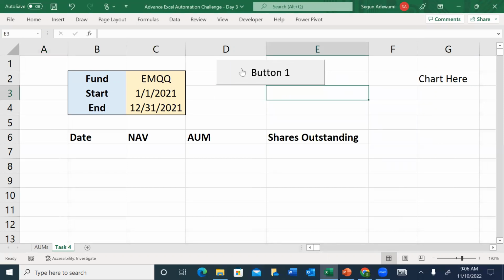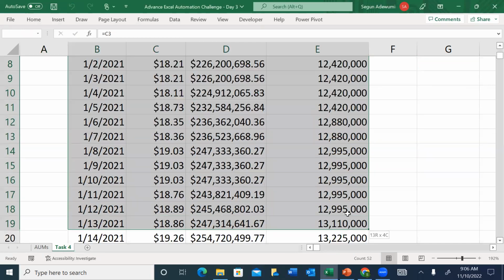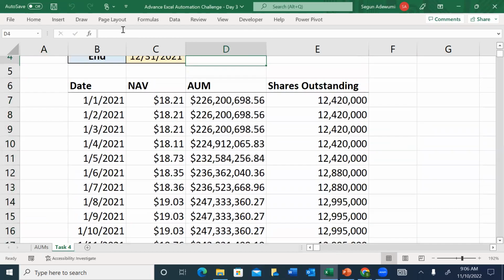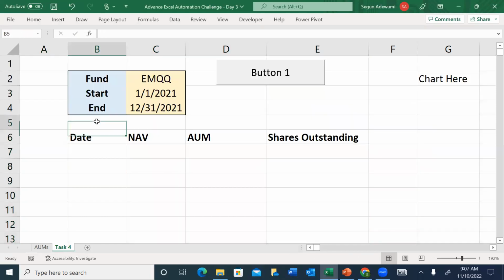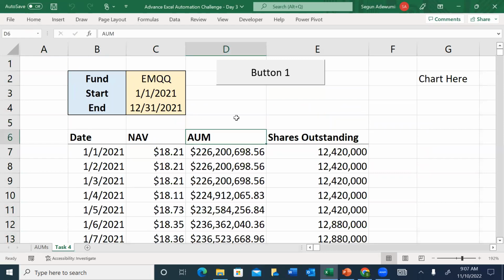If you now press this button, instead of pressing Control Shift U, you can just click on this button and your data is populated automatically. So that is it. In case I delete everything again and then I come here, I can either press Control Shift U, it will still work, but that is not what I want to do.